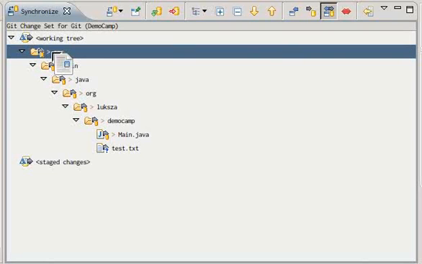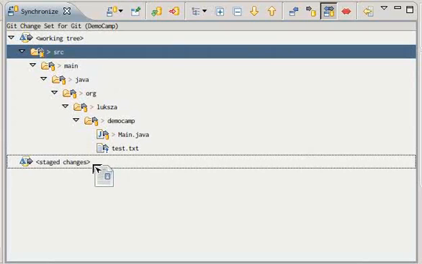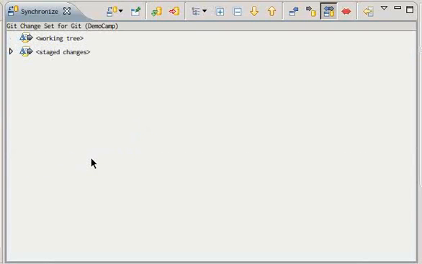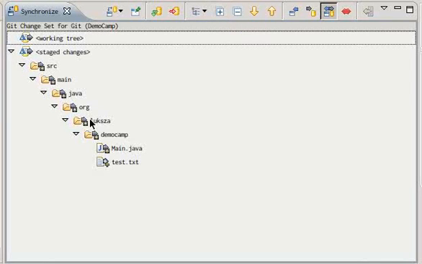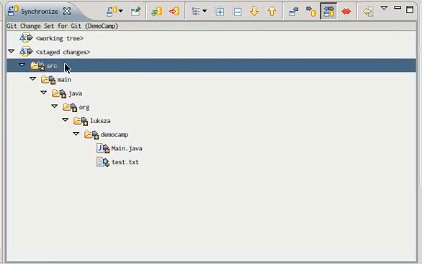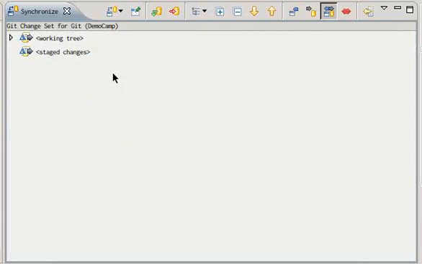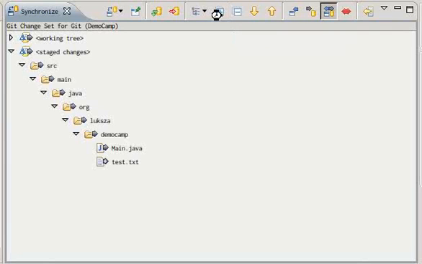I can grab, drag and drop a folder into staged changes node. The four changes that were in this folder are now in Git index, and I can also move it back to the working tree node, and all changes that were in index are removed from the index.